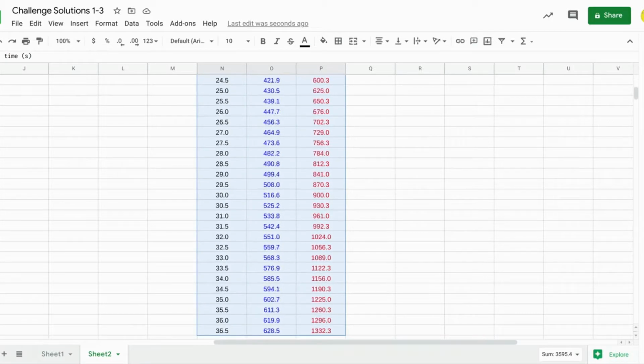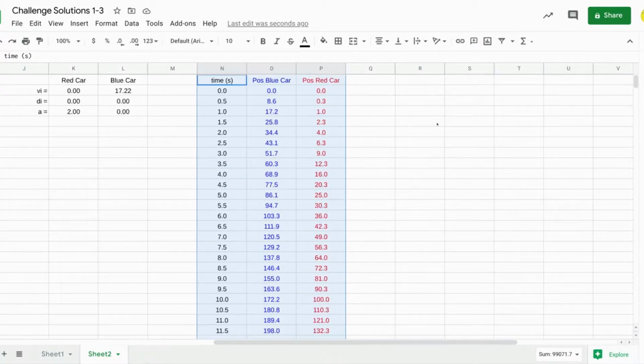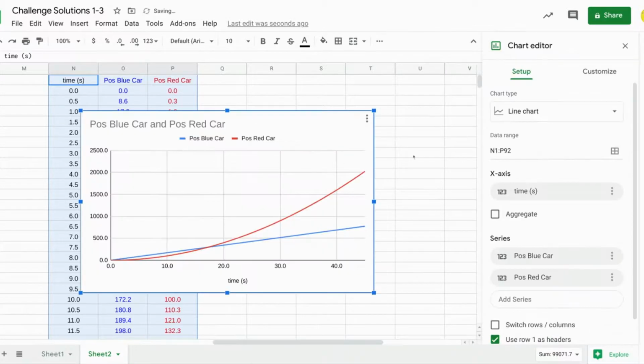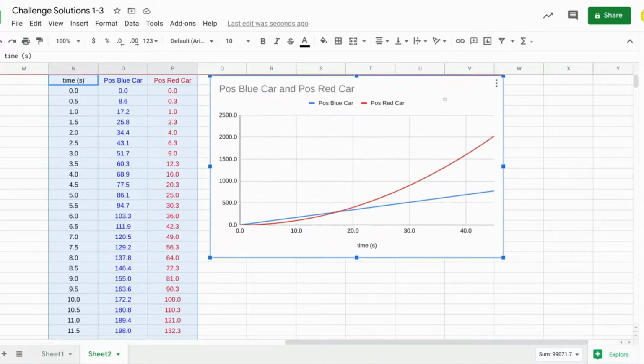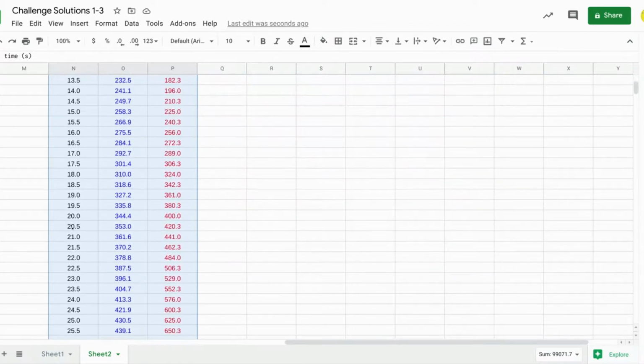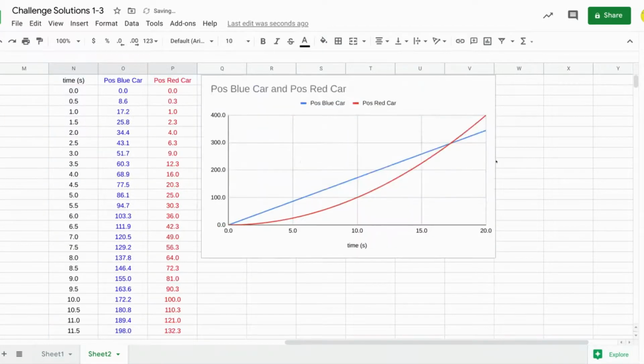Let's highlight it and insert a chart. All right, so okay, insert chart. All right, and okay, we look at this, and wow, so it happens before 20 seconds. So what I'm going to do to make my chart look a little better is I'm going to come down to 20 seconds, and I'm just going to delete all the data after that. All right, I didn't need all that. All right, when I delete it, my graph is updated. It looks a lot better.